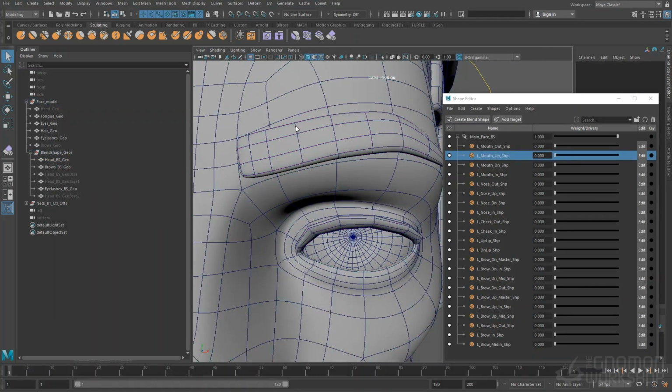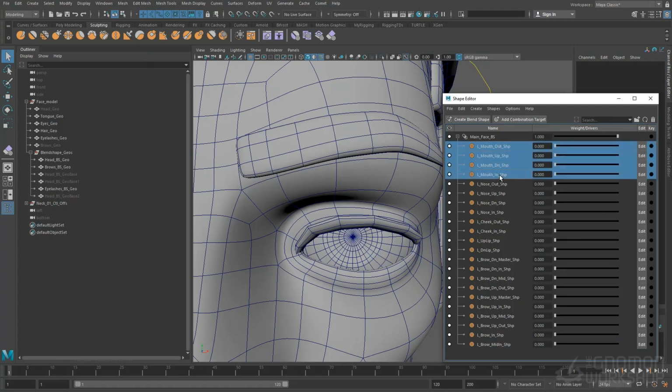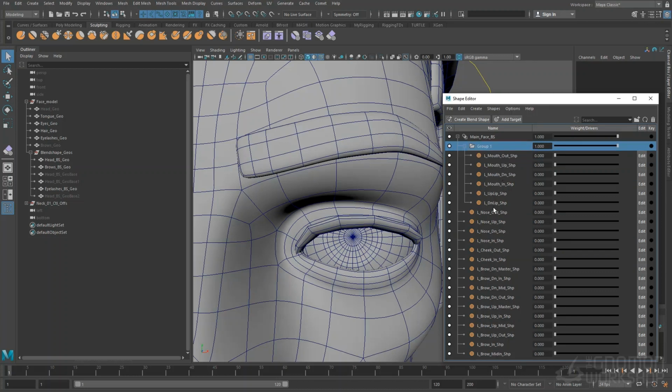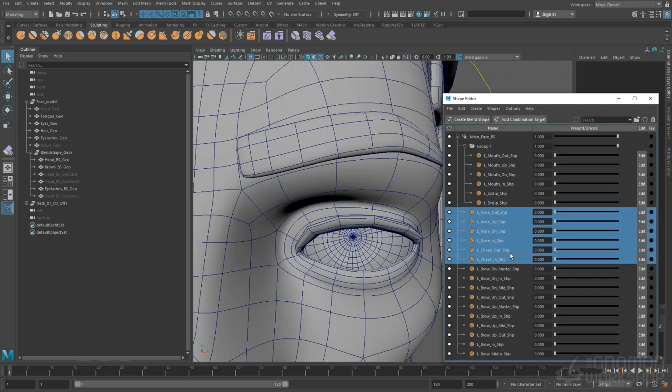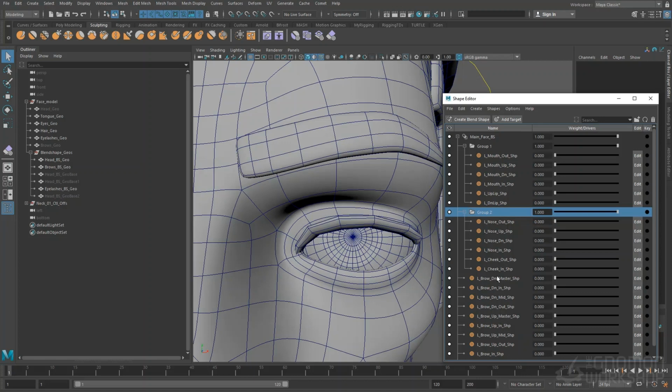Now let's create some blend shapes for our eyelids. We already have a lot of blend shapes here, and it's hard to see them, so I'm going to start grouping them. I'm going to click all my mouth shapes, including the lips, these ones, and I'm going to click Ctrl G. I'm going to rename this later. I'm going to grab now my nose and cheek blend shapes and click Ctrl G.